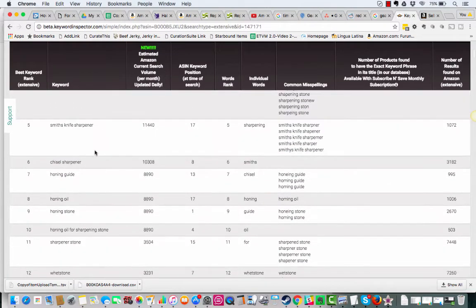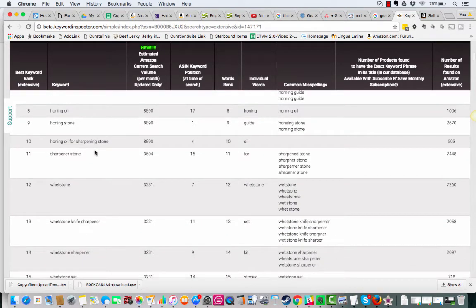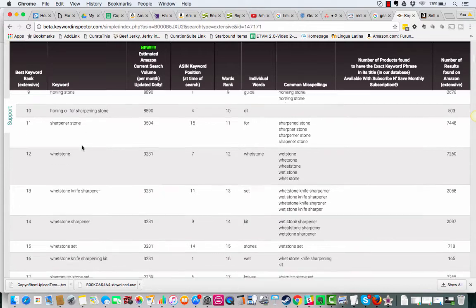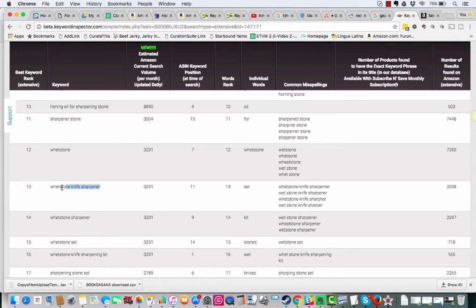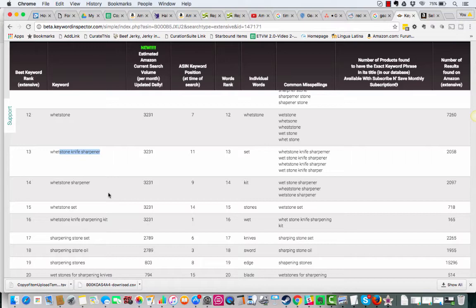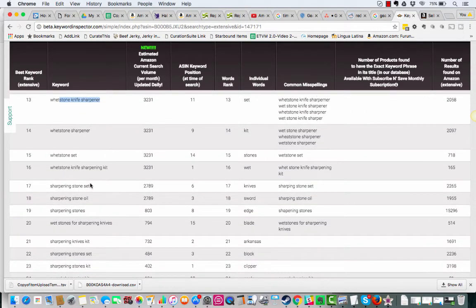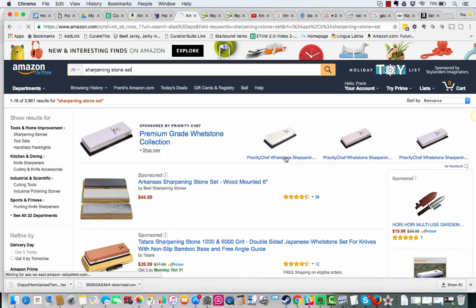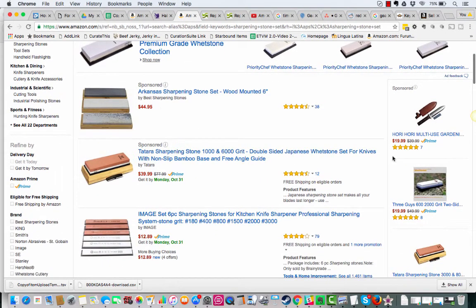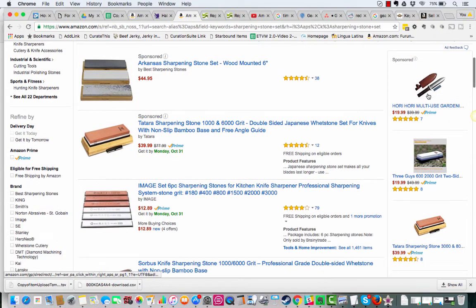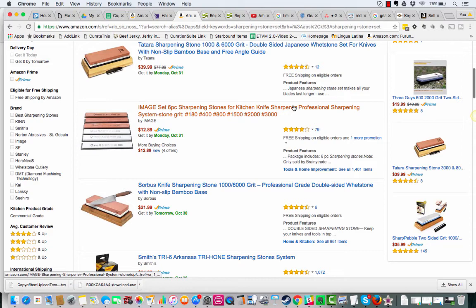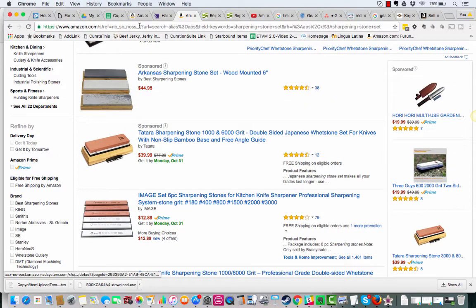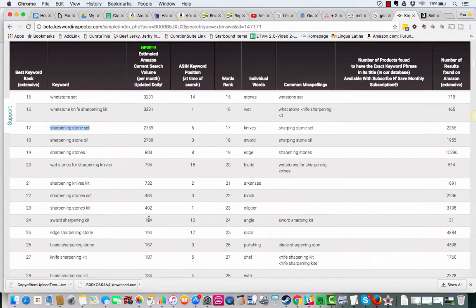And let's try honing stone, sharpener stone, whetstone. Let's try sharpening stone set. Let's try that real quick. Okay, so we have two there, but then we have this. Whenever I see this, it's kind of irrelevant. This one still kind of looks like there's going to be some competition, because we have these two right here. But I do want to find one that's good, so let's try and find one.